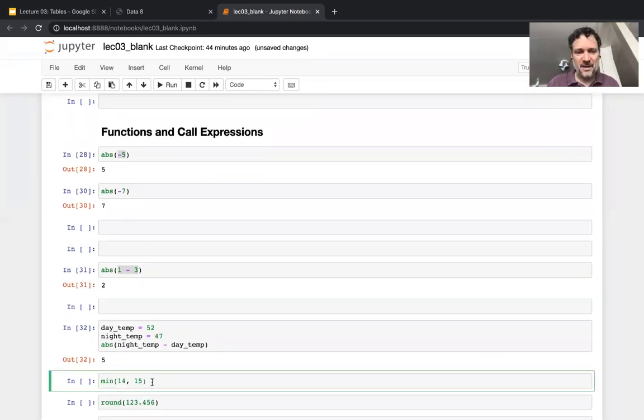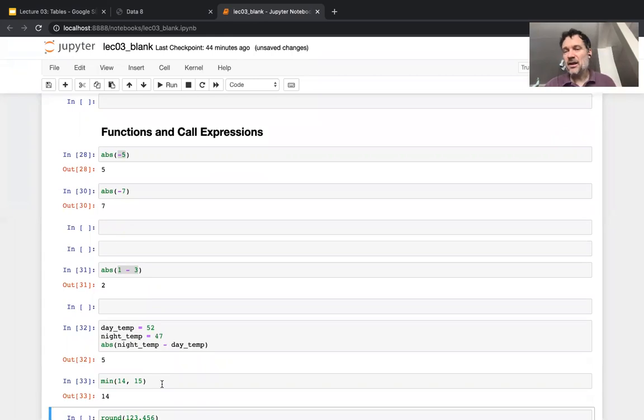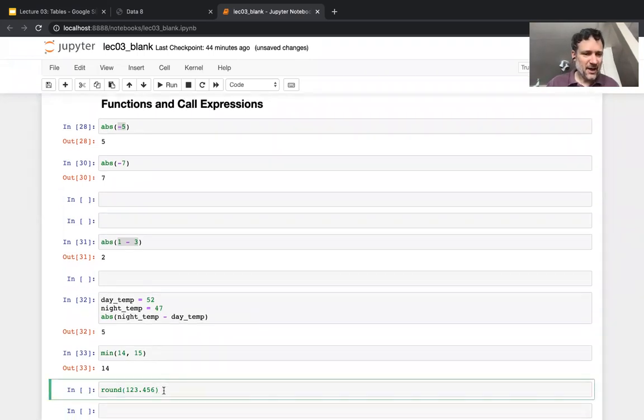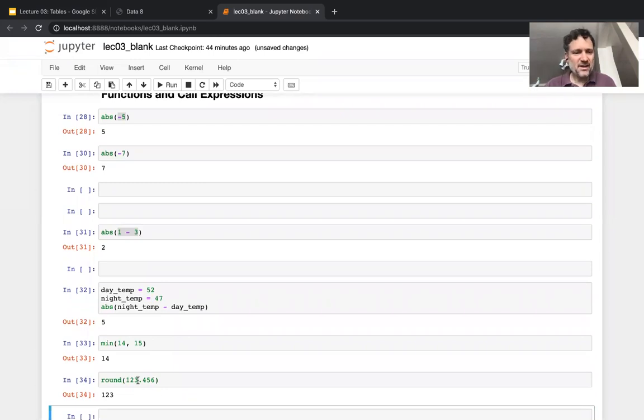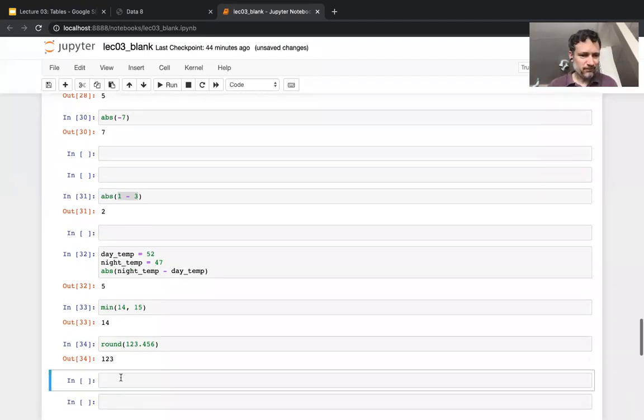Here's another example of some code you can write. Another function that's provided for you is the min function. It's a lot like max, but it returns the smaller of the two numbers. We also have a round function. This round function will take a number that has stuff after the decimal point and round it to the nearest integer.